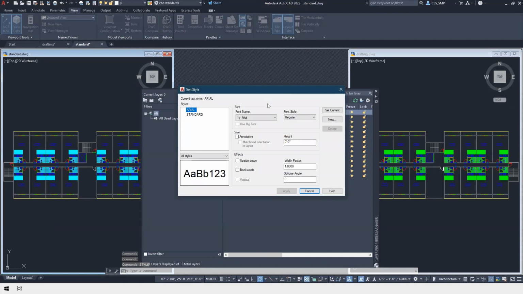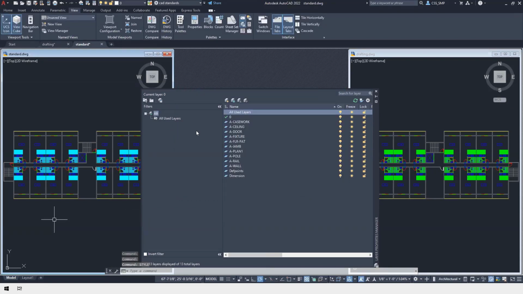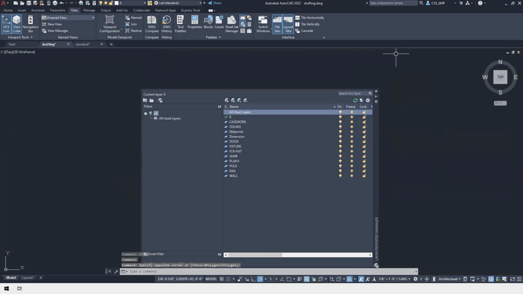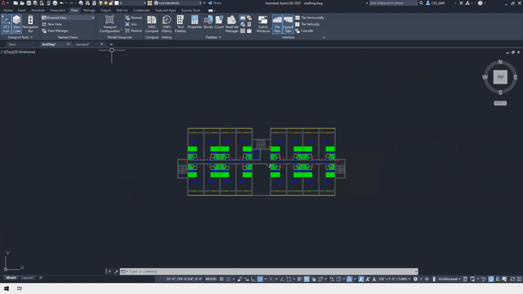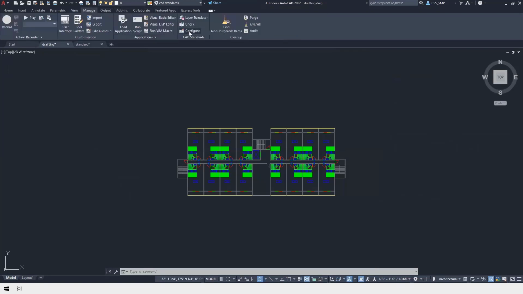And we've got the same thing in here. So what we're going to do is configure this drawing. This is our drawing. We need to configure it to use the standards file that we created earlier. To do that, we go to the Manage tab and go to the Configure button here. You can also type at the command line, standards.